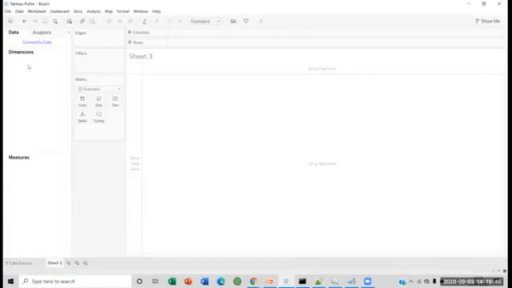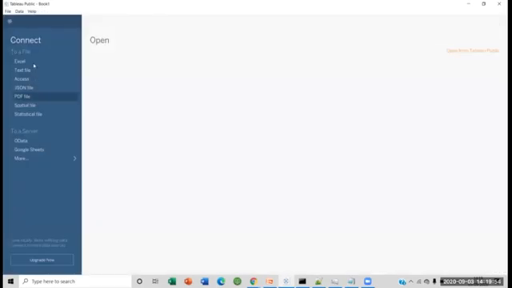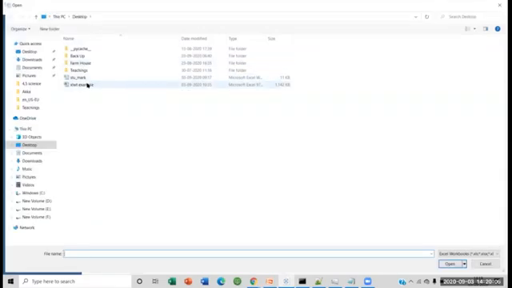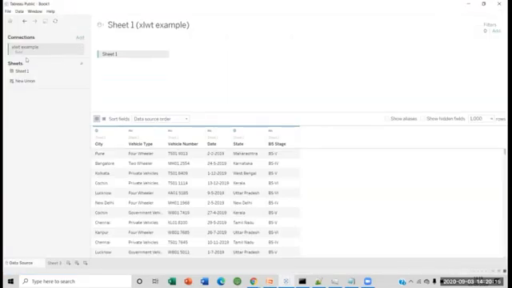After connecting to the respective data sources, say for example, okay, so this is the shelf where we are going to work with the data. These are all the data sources. Each and every connection is nothing but a data source, and this is the data inside it that we are going to work on. So this is the shelf.